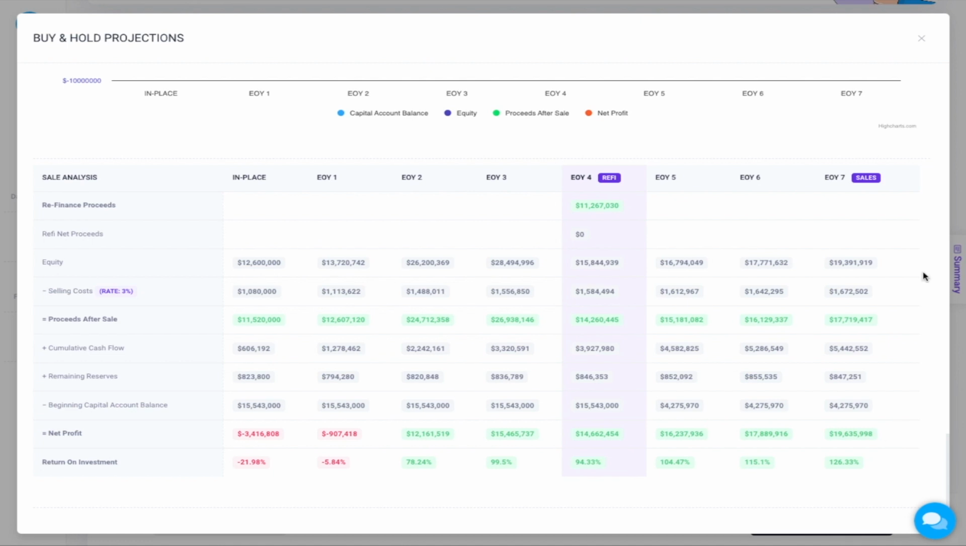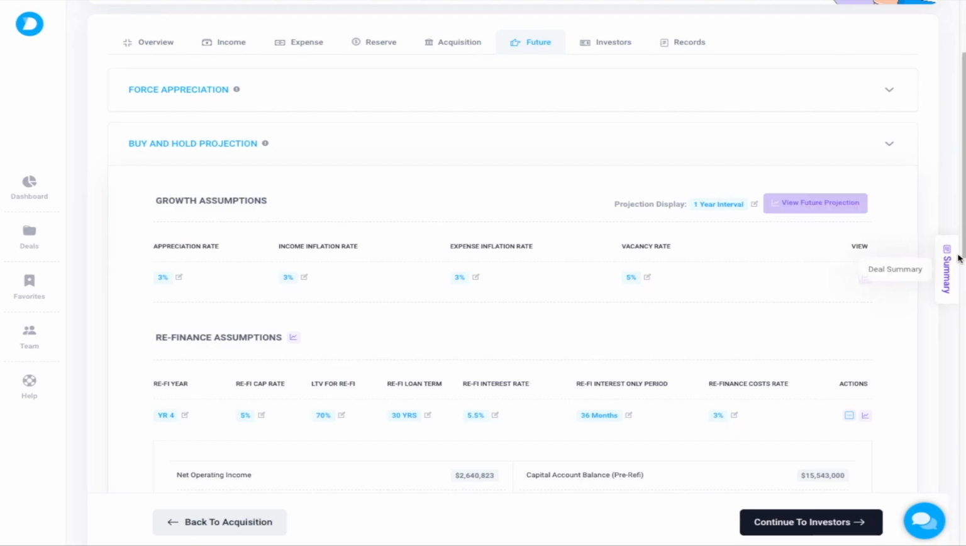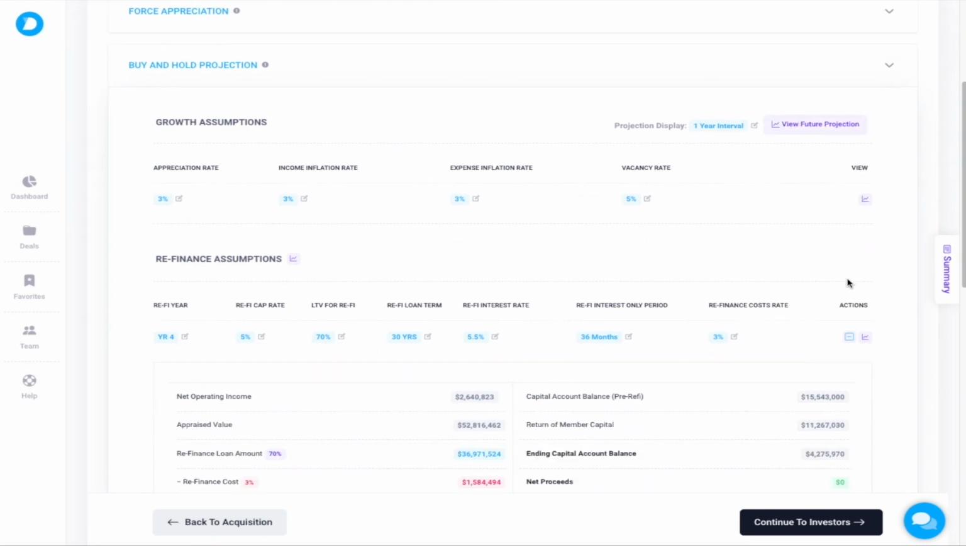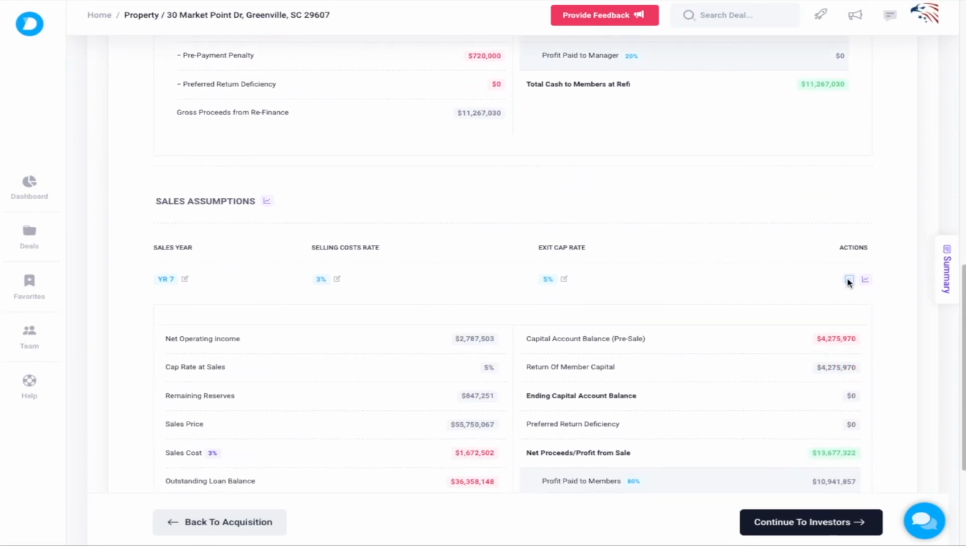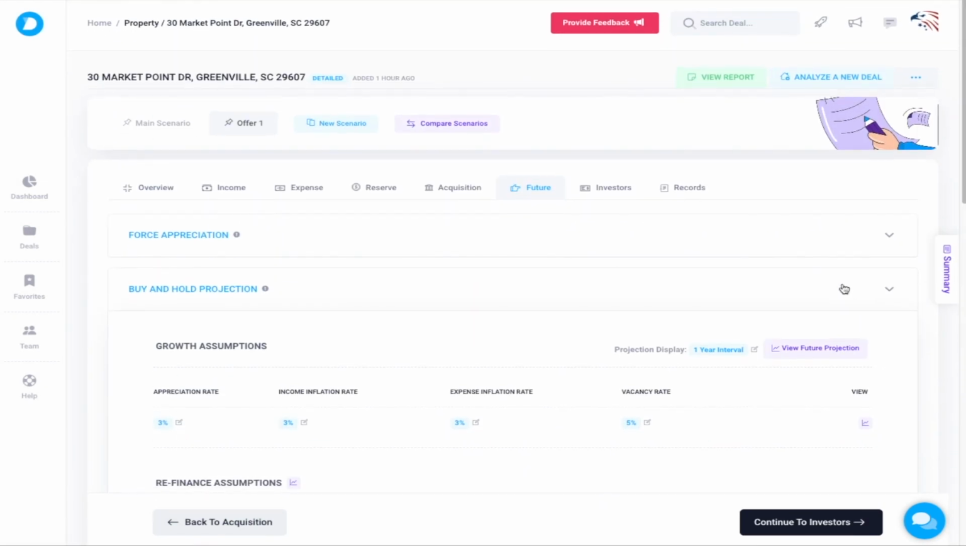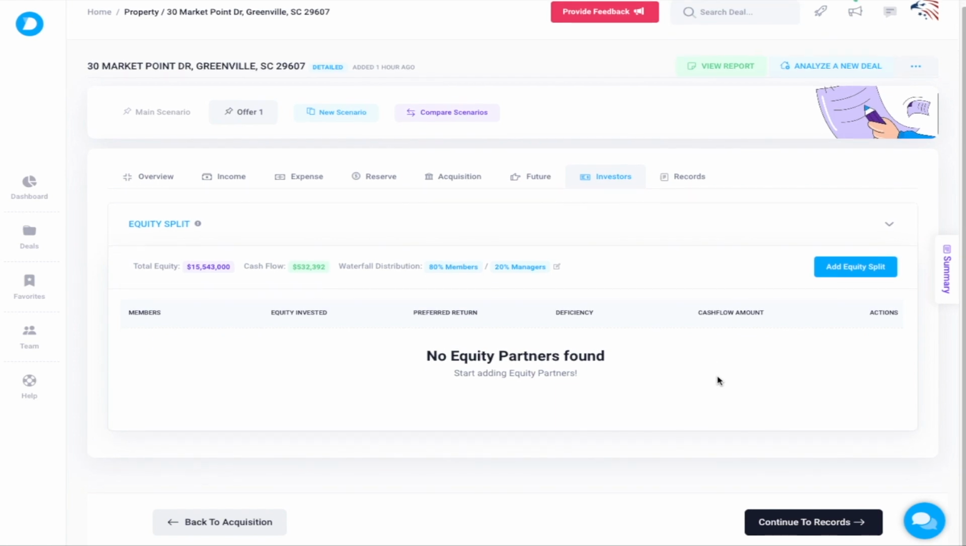That's a really good return on this property, a nice looking deal. And what we're going to do now is go through to the next section, which is the investor breakdown section. In the investor breakdown section, this is where we can actually see what we are getting paid.